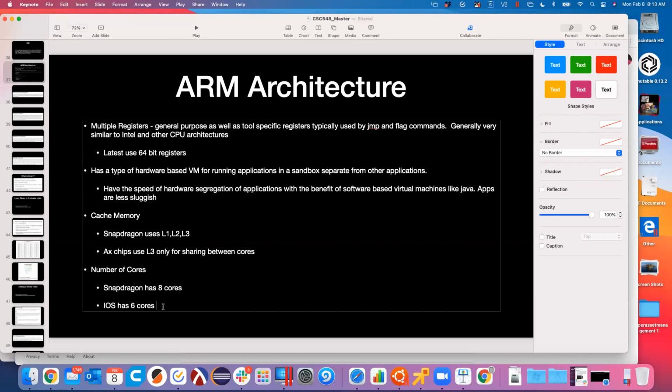6 cores in iOS. Yeah, they have 2 cores that they call the high performance core, and 4 cores, but there's the need to perform tasks.